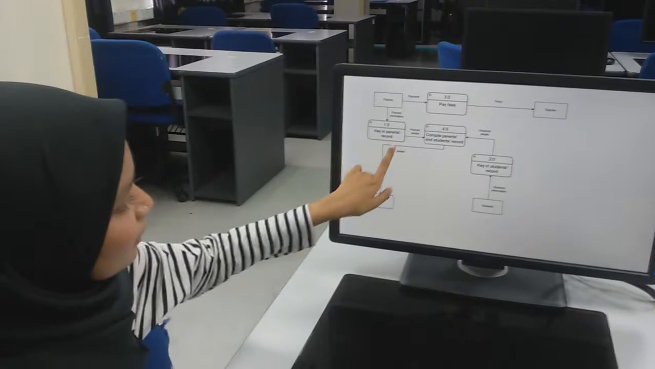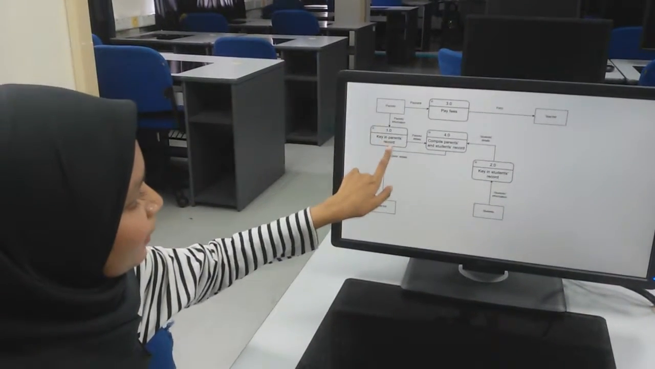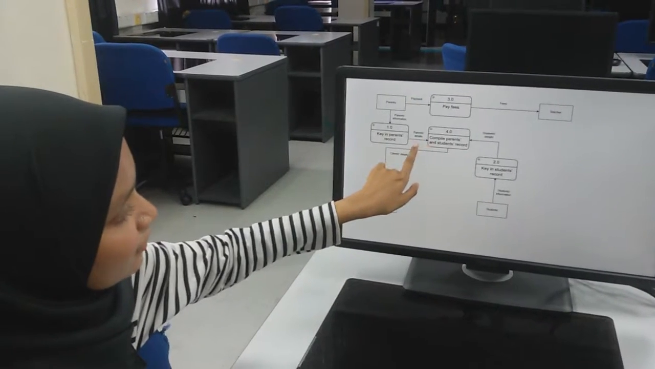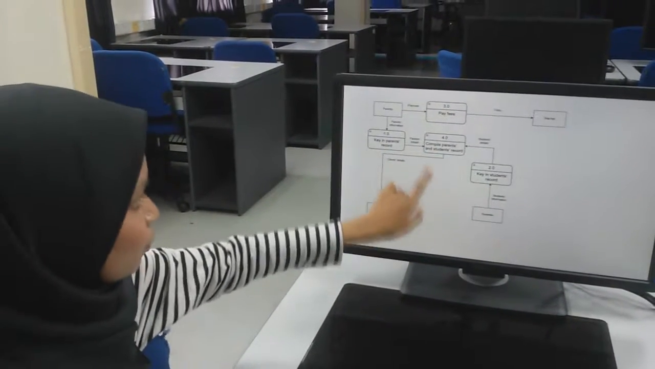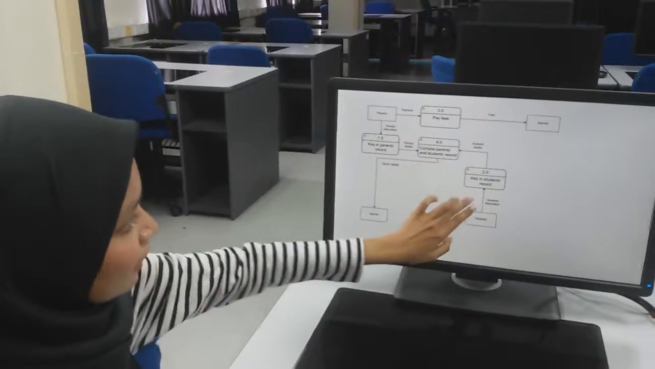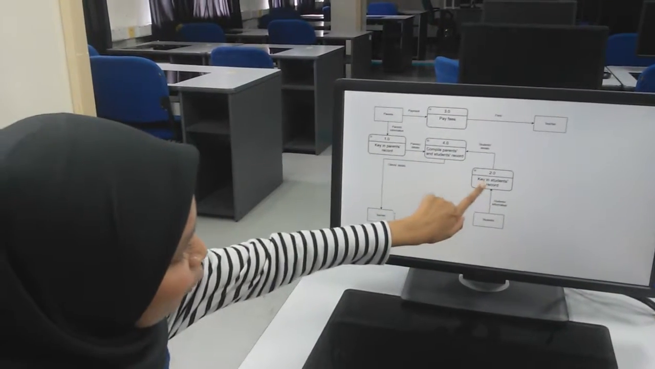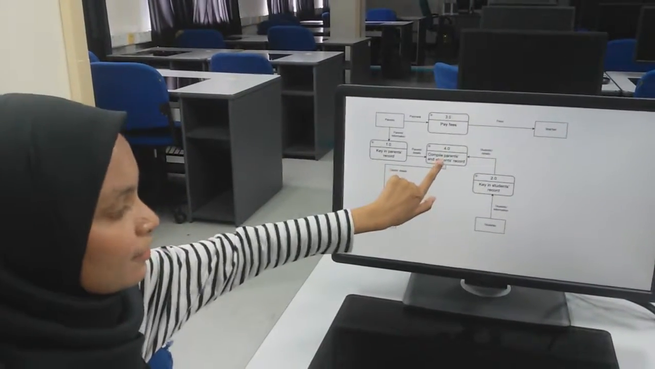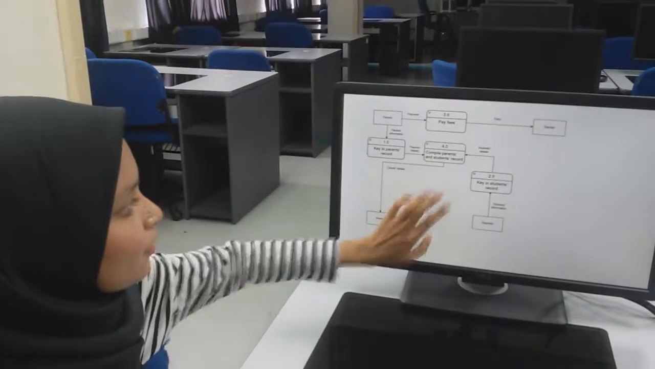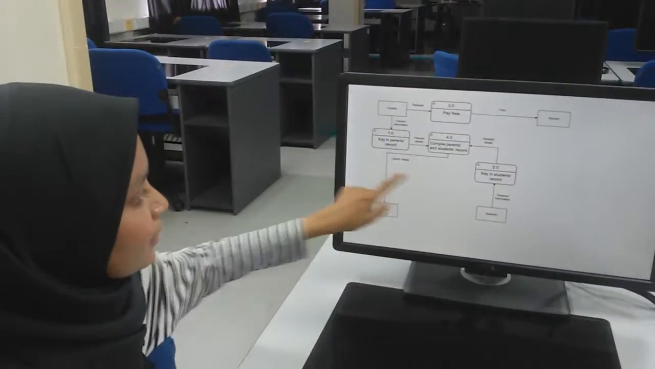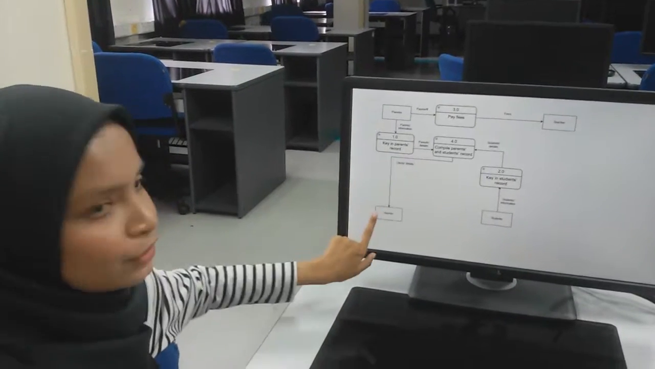and then from the process key in parents record, the output is the parents details. The parents details will go to the compile parents and students record, while the output for the key in students record, which is the students details, will go to the same process as the parents details. So this will combine the parents and students record and become the client details, and will be given to the teacher.